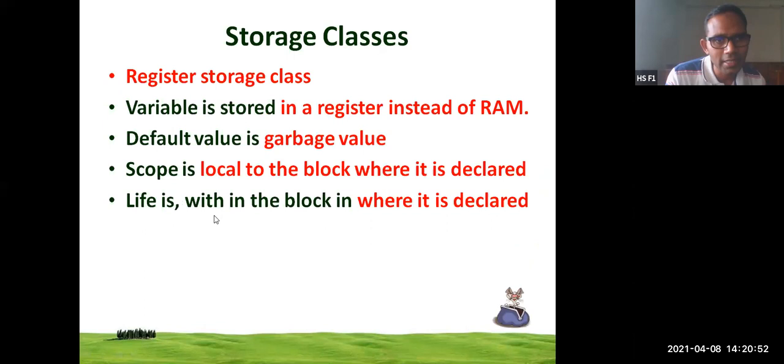The next one is the register storage class. A register storage class variable is created on the CPU. Every central processing unit or processor has registers on it. Some of the registers are AL, that is the accumulator. Next, what is the next instruction? That is the program counter, which will have the address of the next instruction.